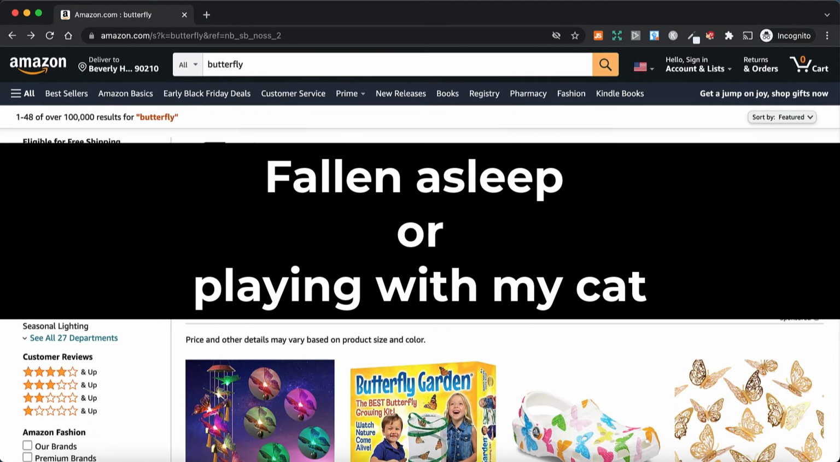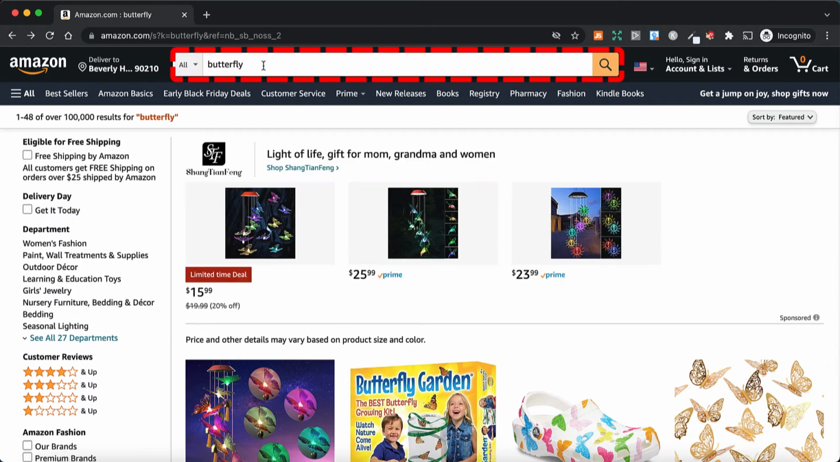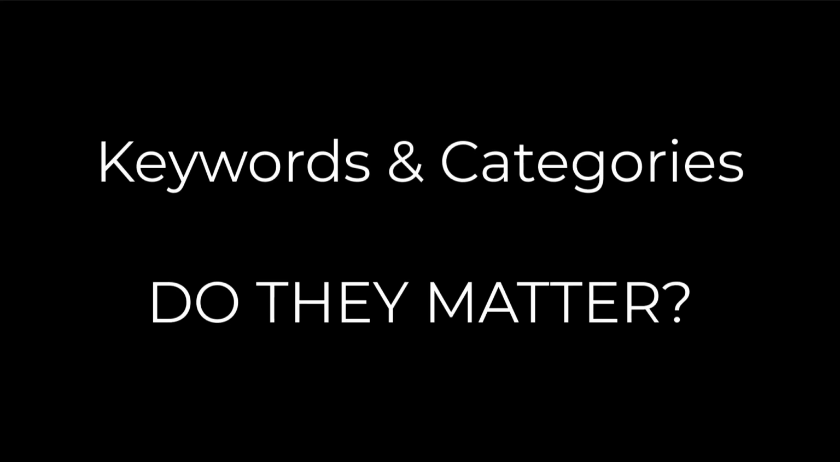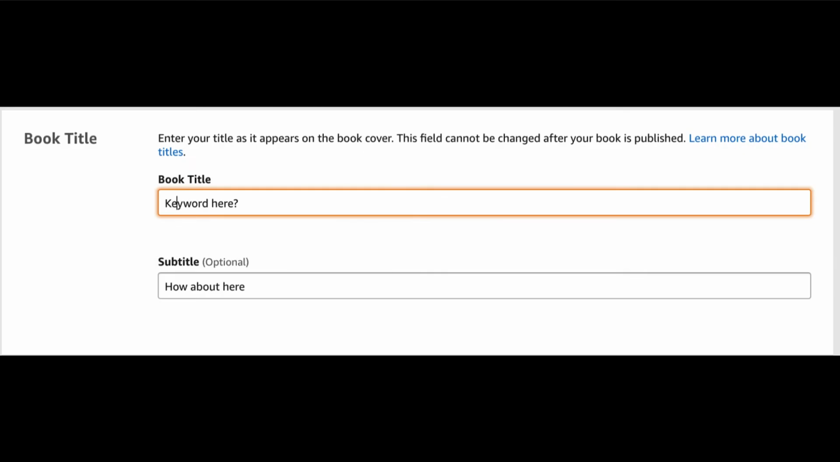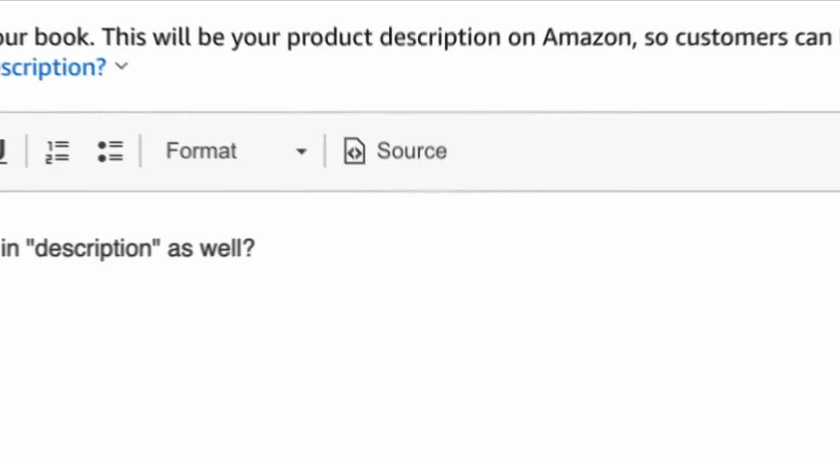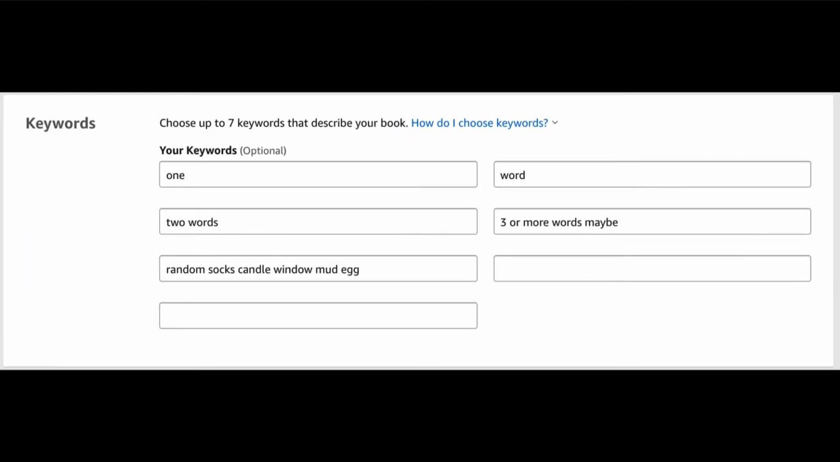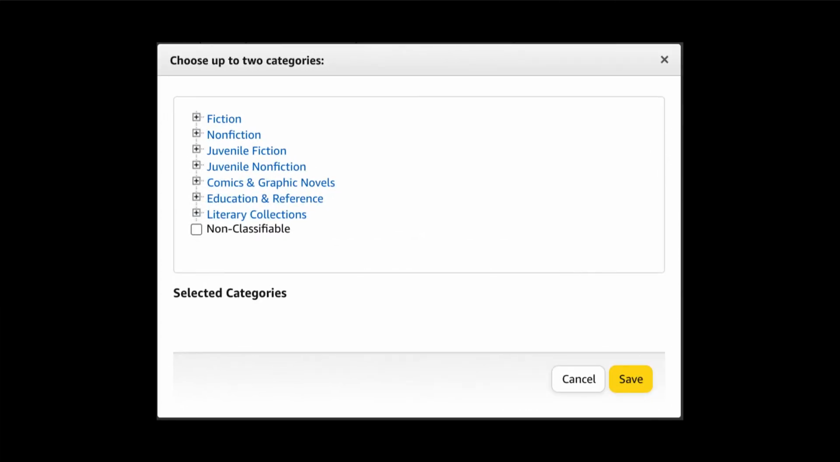So you definitely want to improve your keyword game if all you're doing is putting one word in your search bar on your niche. Okay, so keywords, do they matter? Do you put the keywords in your book title? Do you put it in the subtitle? Or maybe you put it in the description? How about the 7 keyword boxes that you've got? Do you put in 1 word or 2 words or 3 or more words? Or maybe you have random words? Now, how about the categories? According to KDP, you're only allowed 2 categories, but if you're savvy, you probably know you're allowed a bit more than 2 categories. We'll get into that shortly.